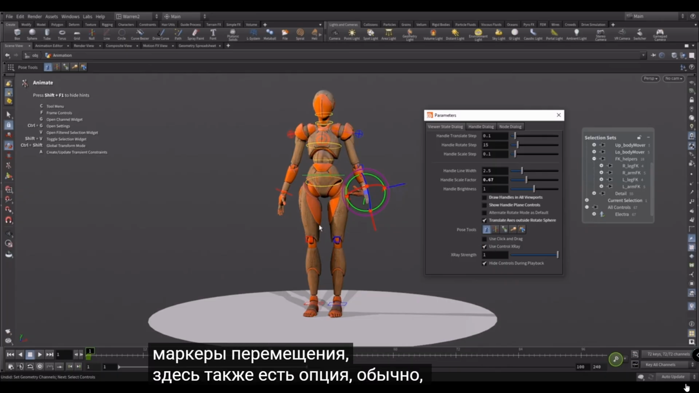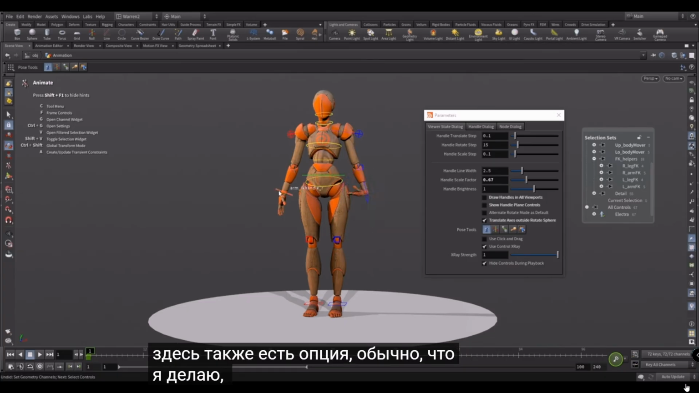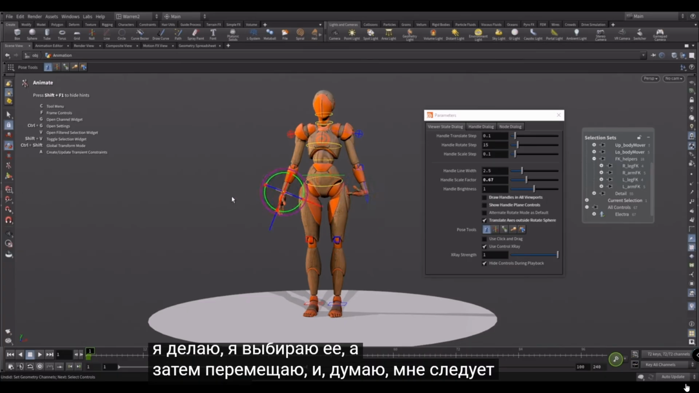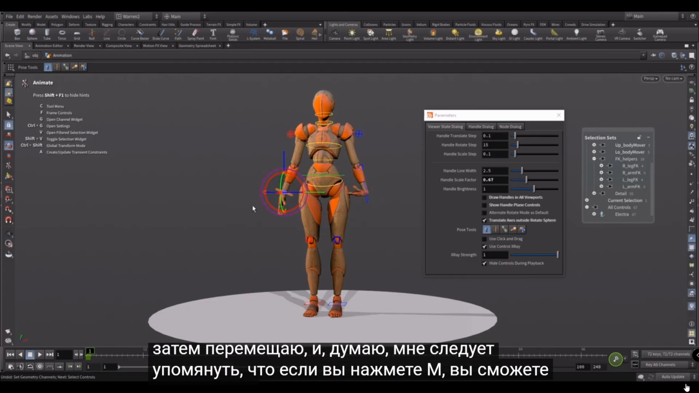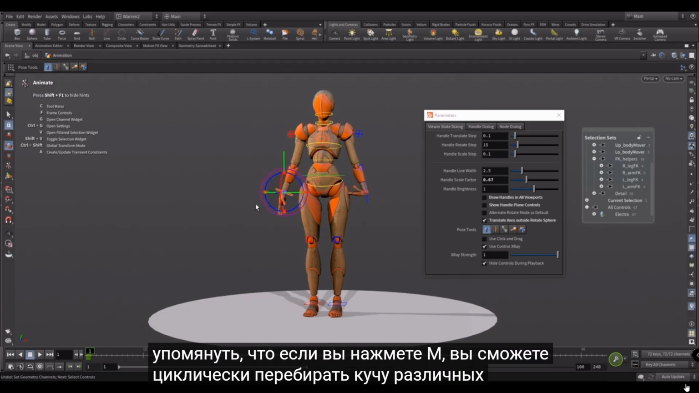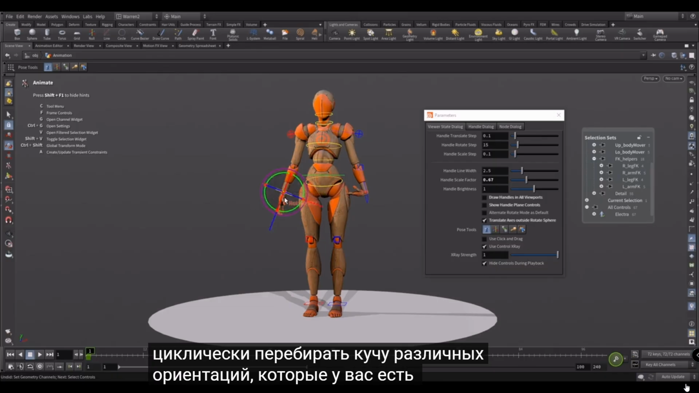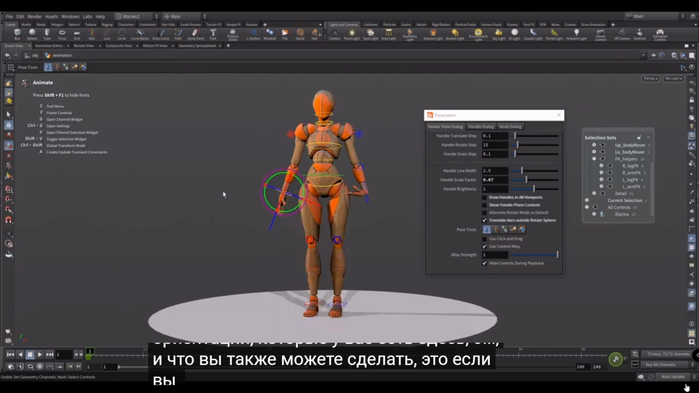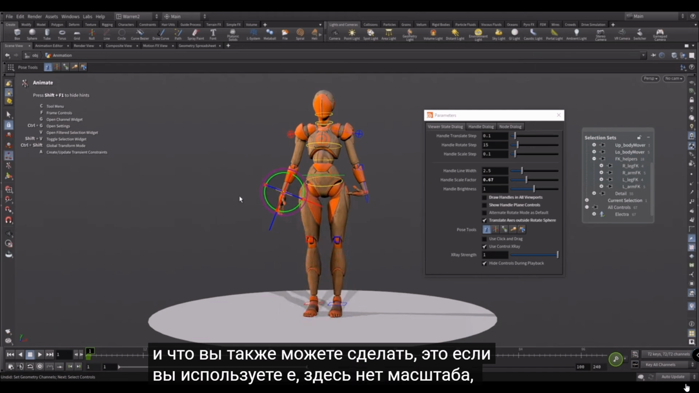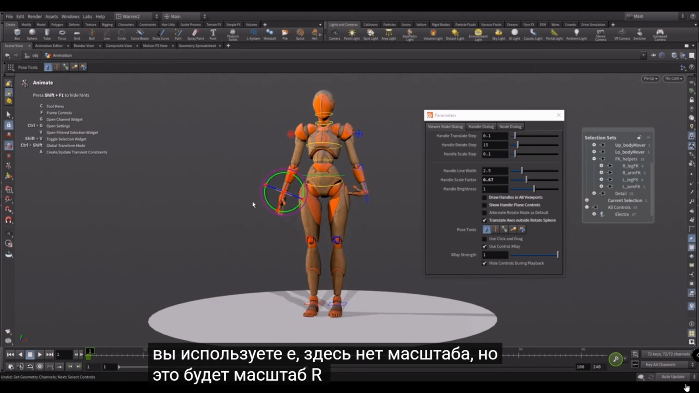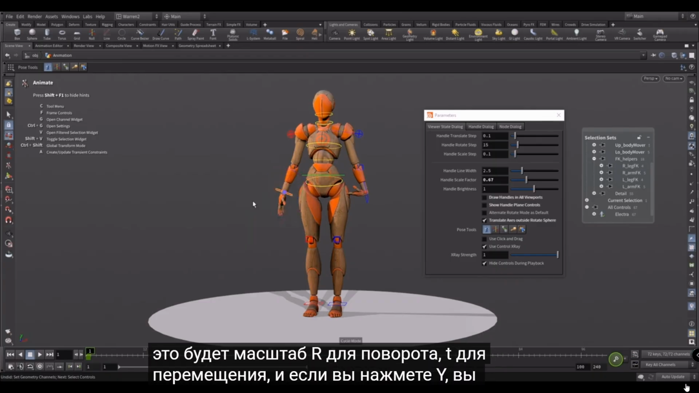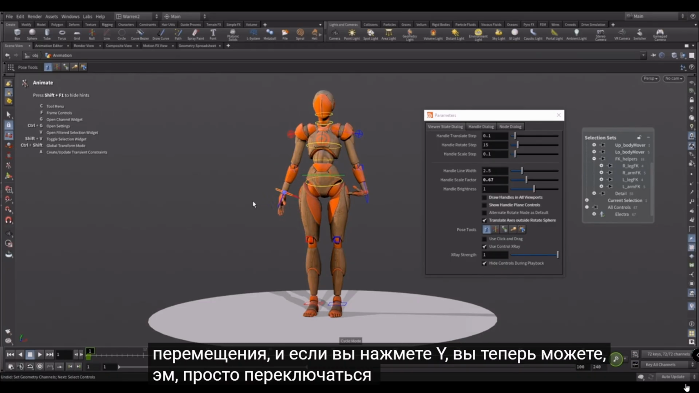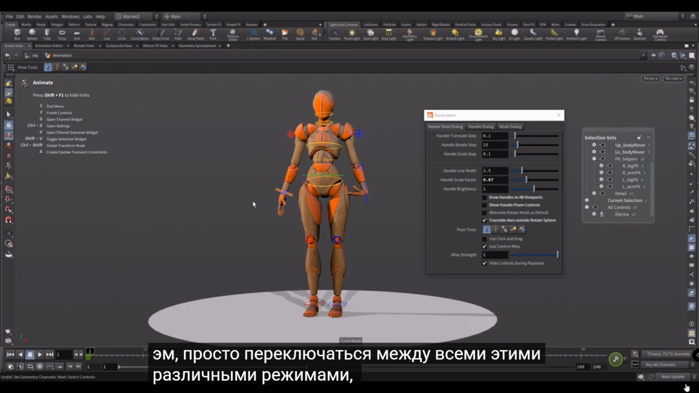There's also an option here. Normally what I do is I select it and then I move it. And I guess I should mention here, if you hit M, you could cycle through a bunch of different orientations that you have on here. And what you can also do is, if you use E, there's no scale on here, but that would be scale. R for rotate, T for translate, and if you hit Y, you can now just toggle between all those different modes.